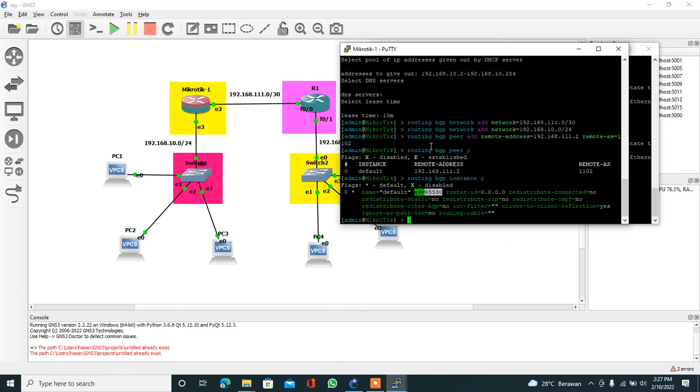Okay, now I set the AS BGP on the MikroTik router. Type the command routing bgp instance set 0 as=1000 and 101, like this. Enter.